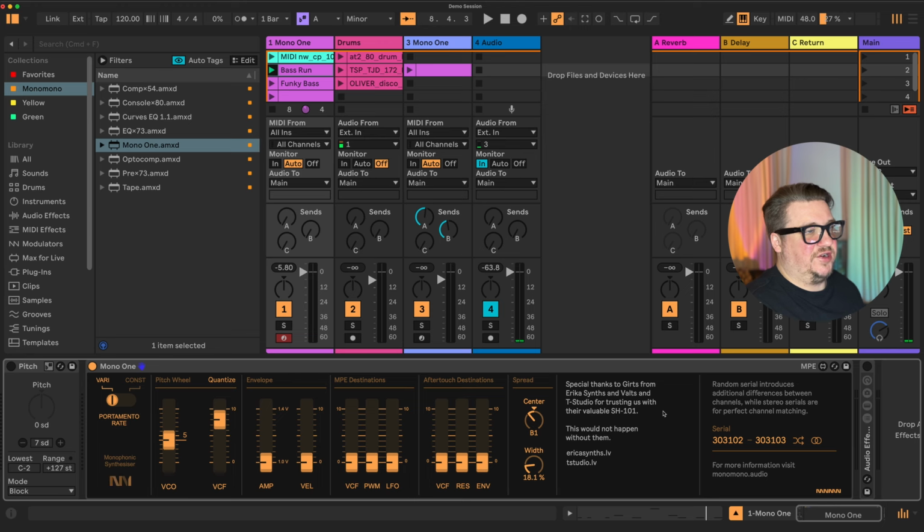I want to mention special thanks to my friends Geertz and Volts from Erica Synths and from T Studio, who trusted me with the SH-101, and I had two, and it's super helpful to have two, because you can't judge on one if it's supposed to sound and work this way. I used them both. So essentially when you're playing this software synth, you're playing one of those synths from Erica Synths or from T Studio. So thank you guys, it's been a huge help. I really appreciate it. You're the best.